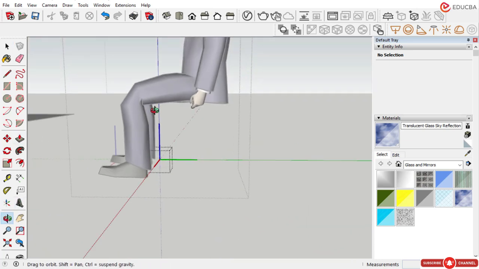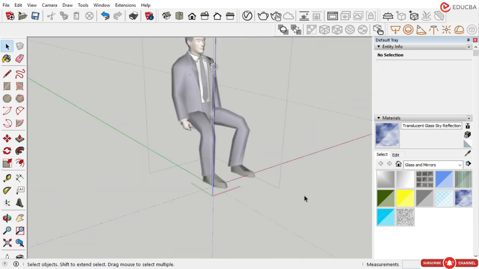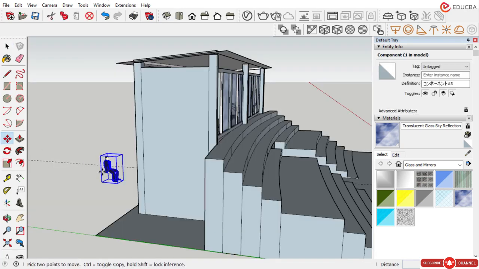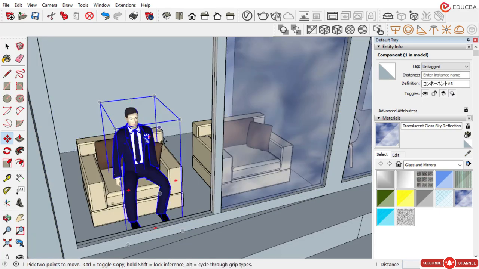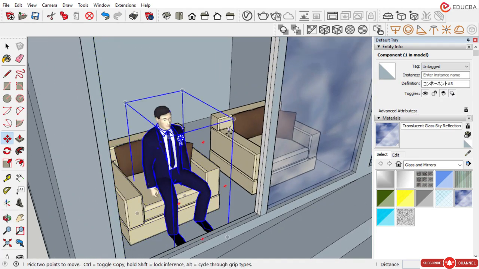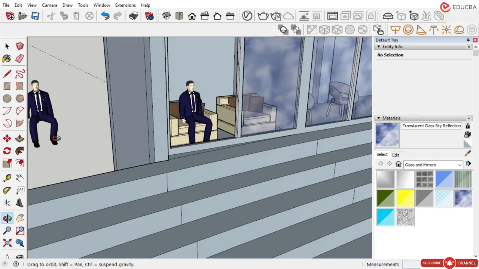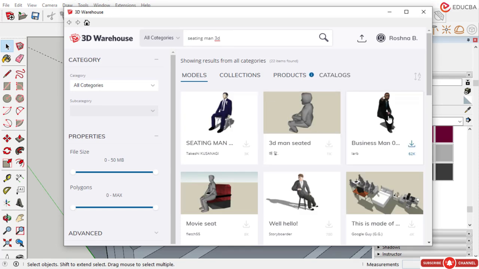So we have deleted the chair from this man, and double click like this, select, move, and again insert. So I have added the man inside the cabin. Save, then we can select, Control, copy here. Now again we can edit this and insert another image of a 3D man sitting here.